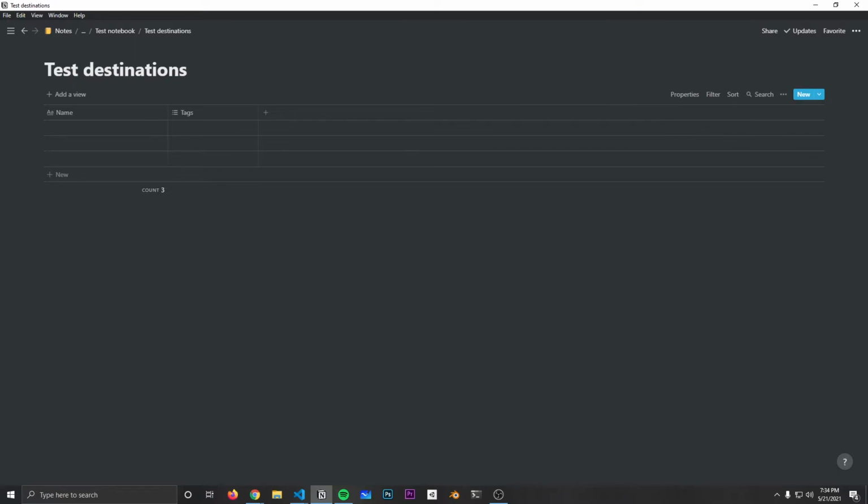Your integration now has permission to read, write, and edit the new database. Once an integration is added to a workspace, any member can share pages and databases with that integration. There's no requirement to be an admin for this step.